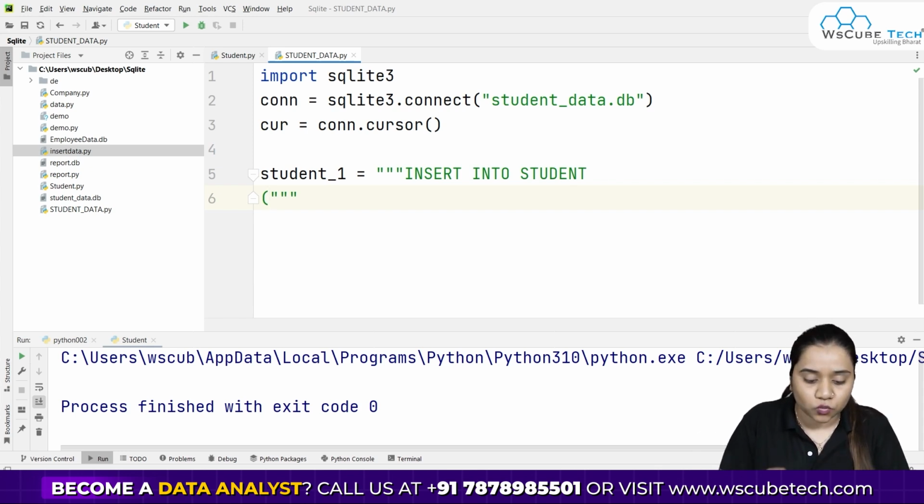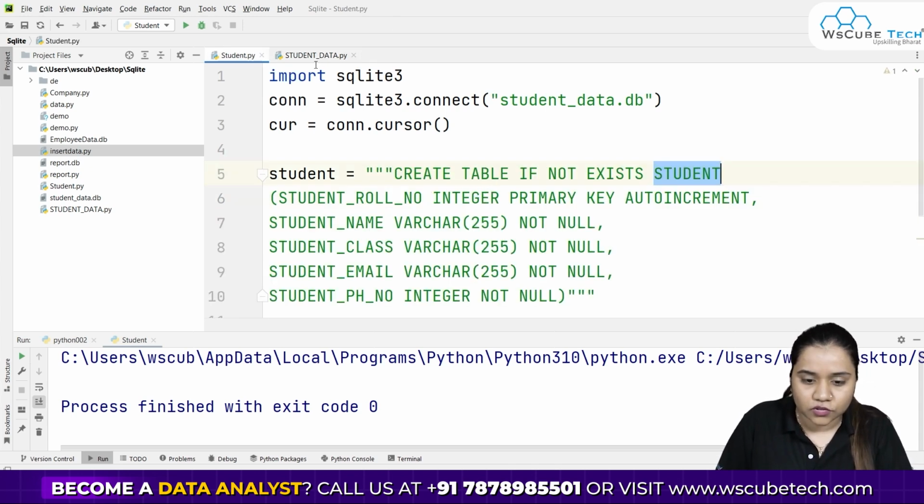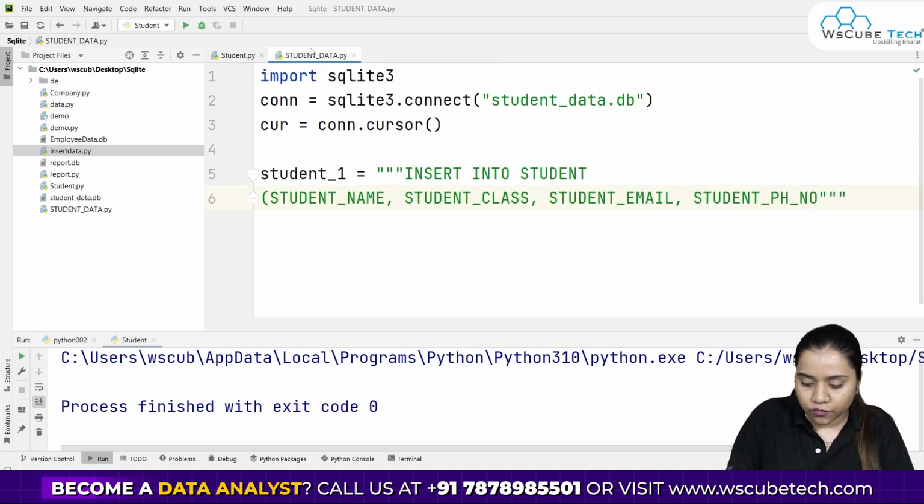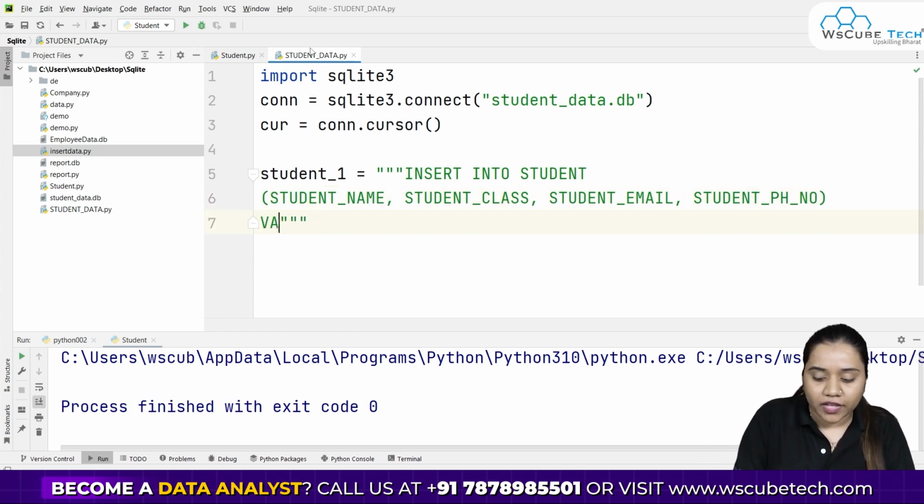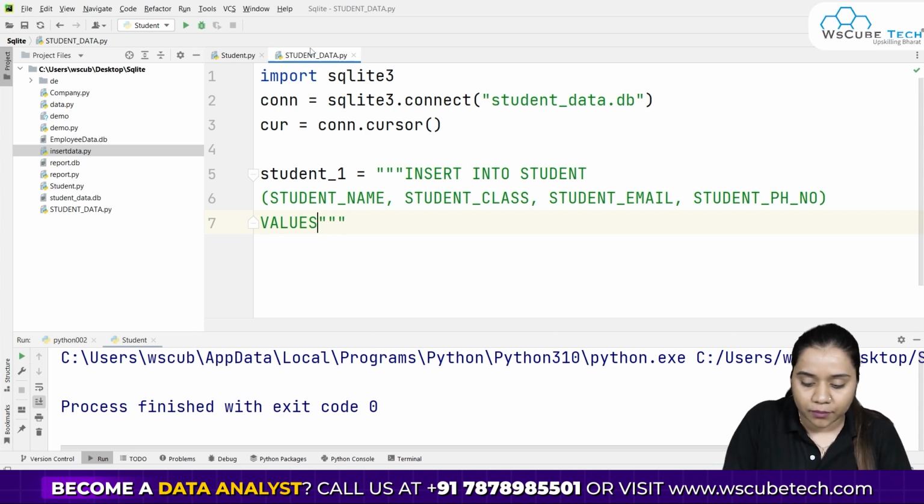We will be starting with the student name, so I'll write student name. Then the student grade, or is it class? So it's student class, then student email, and lastly we have student phone number. So these are our 5 fields which we need to fill. With what values? These fields need to be filled with values. So we'll write values, and inside the parentheses, inside single quotations, we'll provide the values.